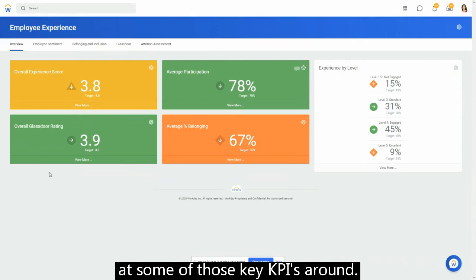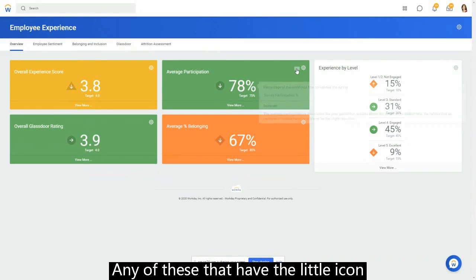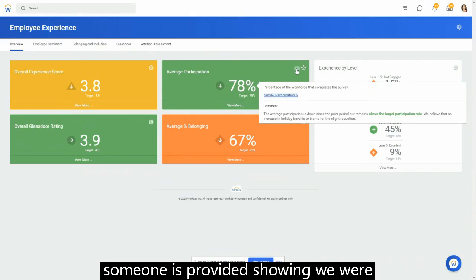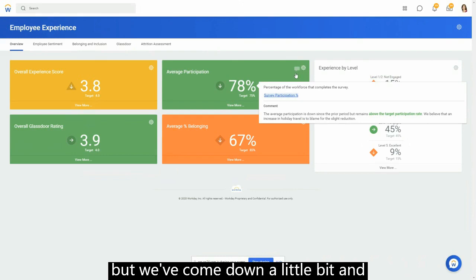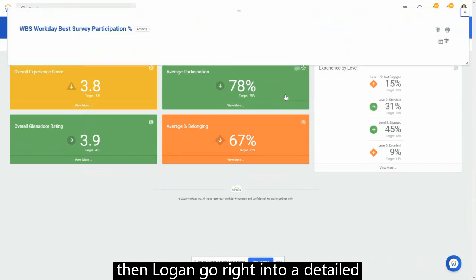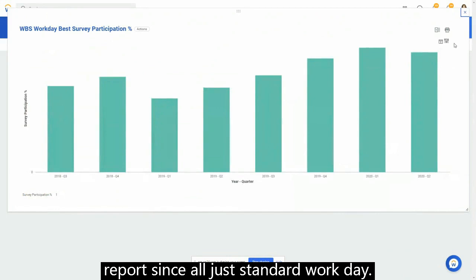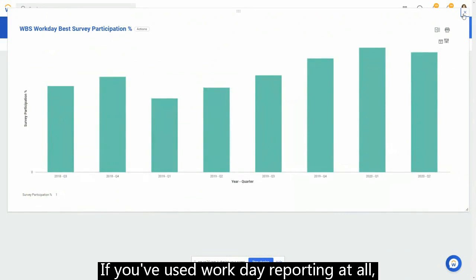Right out of the gate, Logan has a high-level scorecard where we can look at some of those key KPIs around what is our overall experience score, what is our average participation. Any of these that have the little icon means there's some commentary that someone has provided, showing we are above the target participation rate here, but we've come down a little bit. And then Logan can go right into a detailed report. This is all just standard Workday. If you've used Workday reporting at all, this all looks familiar.